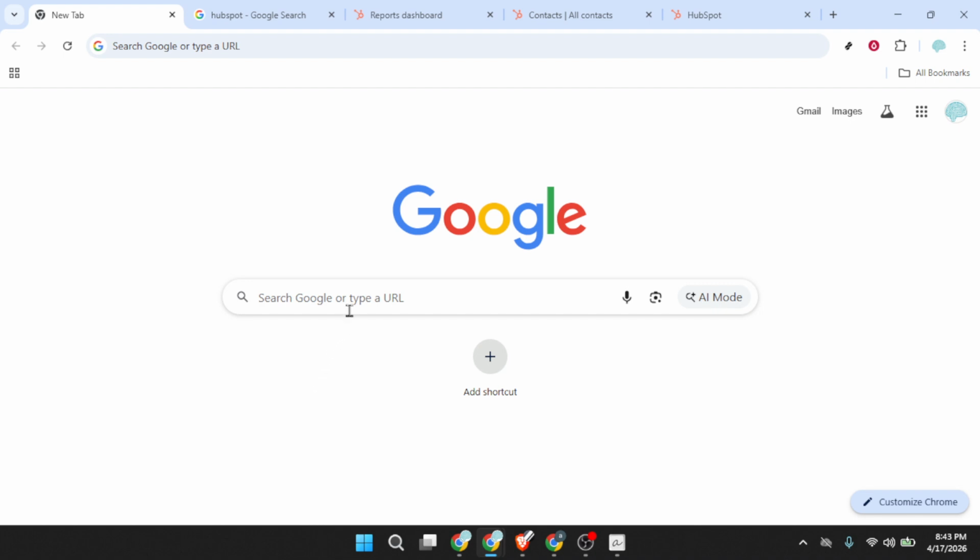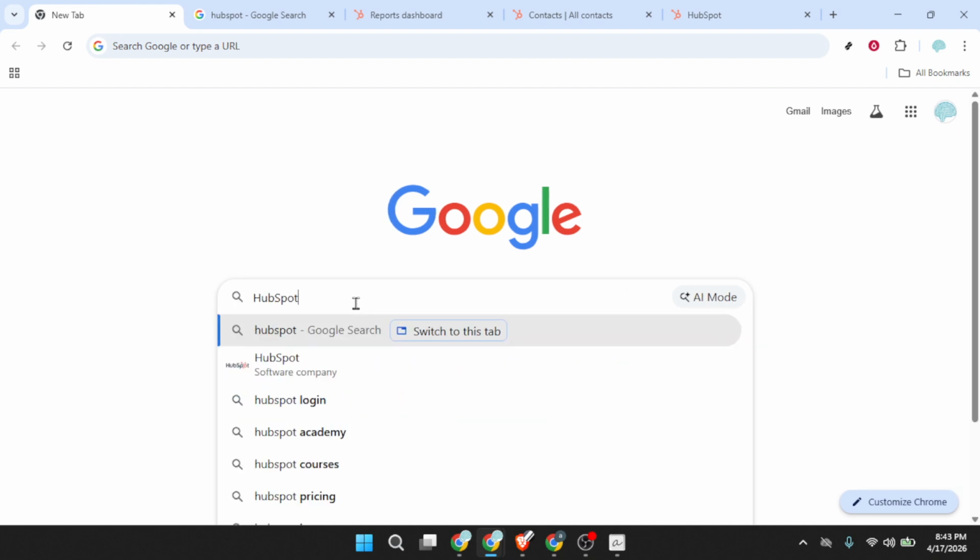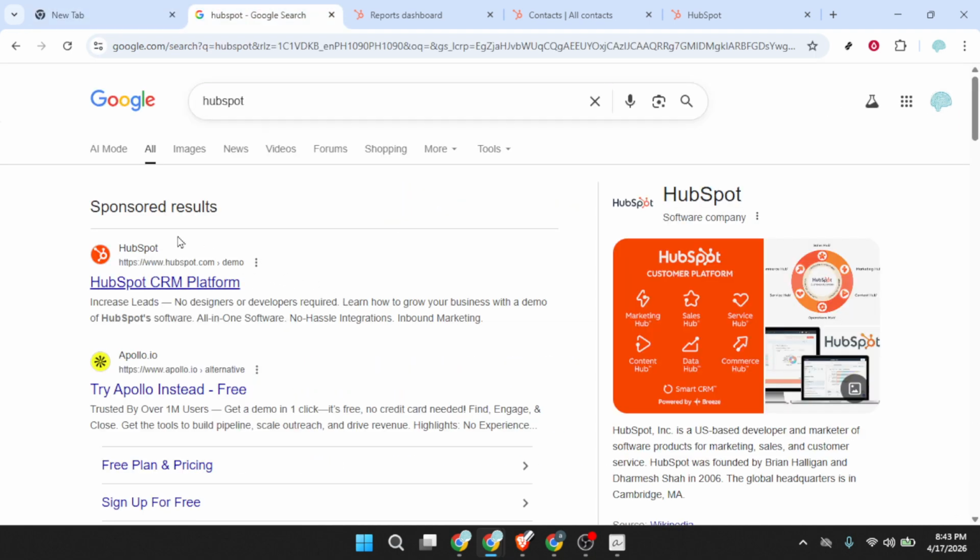Start by opening your browser. Go to Google and type HubSpot. Click the official HubSpot website and sign in to your account with the correct portal.